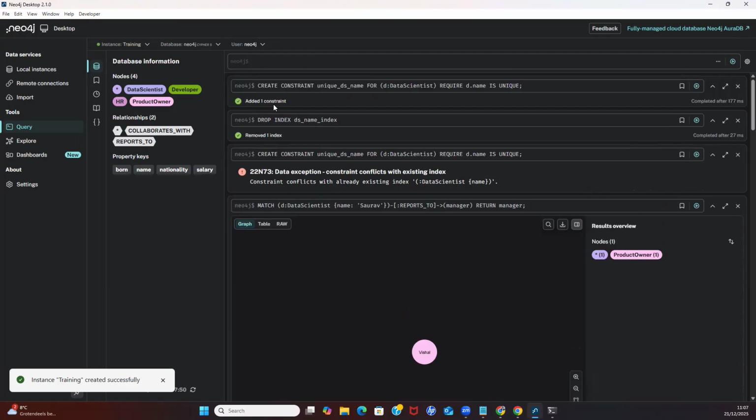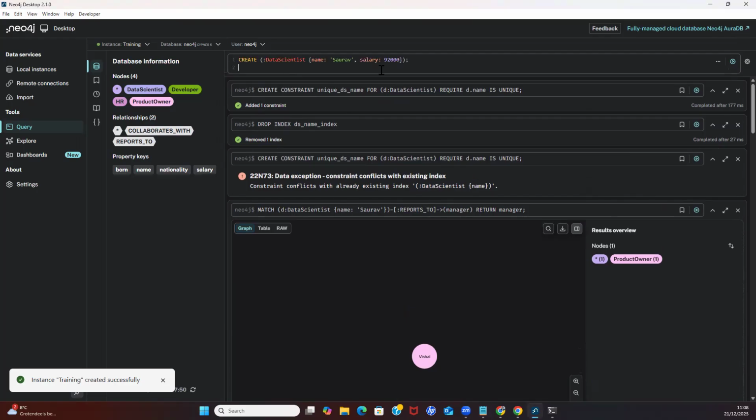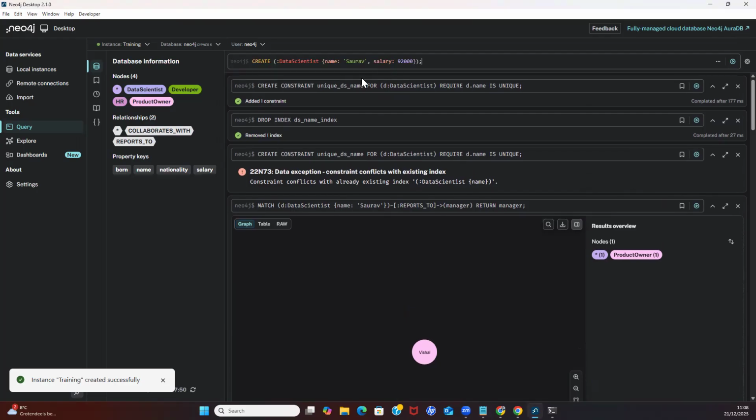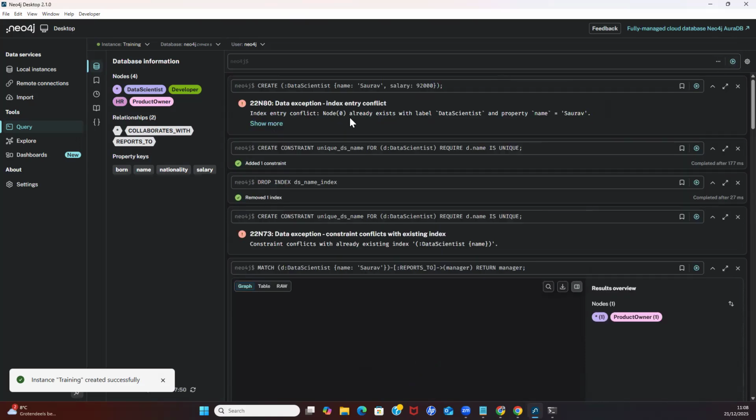You can see here it is showing added one constraint. Now we have created a constraint on the ds name, on the data scientist. Now if I try to add another record, a kind of duplicate record here, it is going to give me an error that it already exists with that particular property name Saurabh. So we cannot have multiple entries of employees with the same name. That's the constraint which we have created.